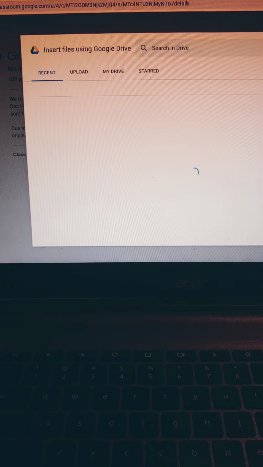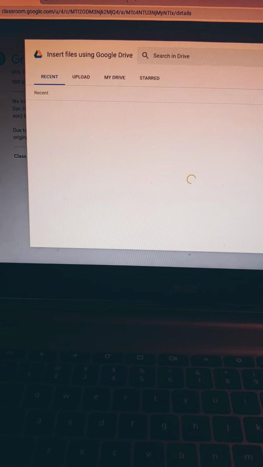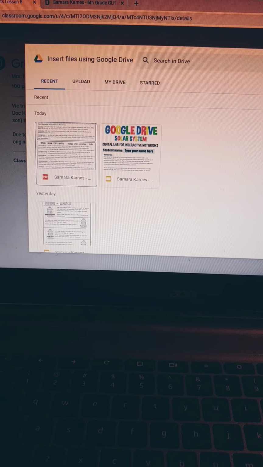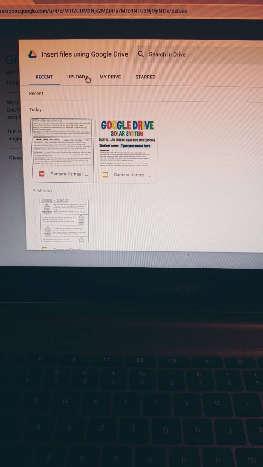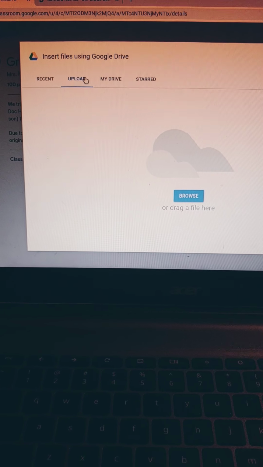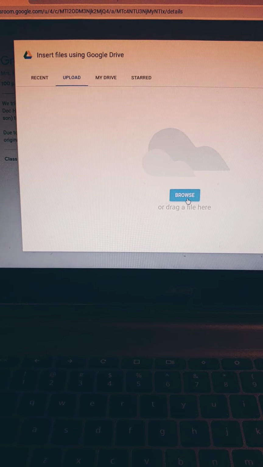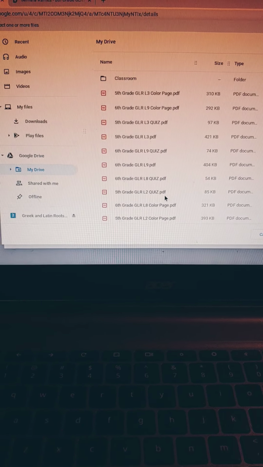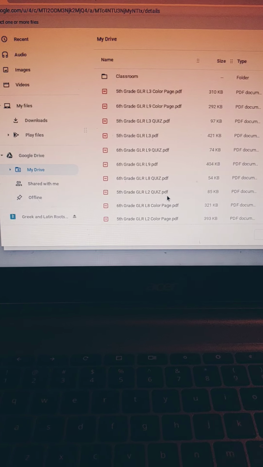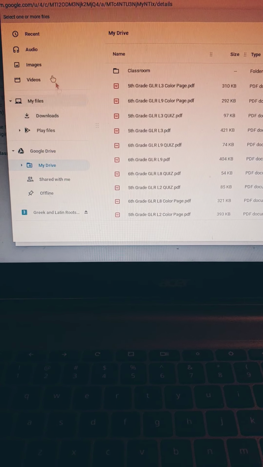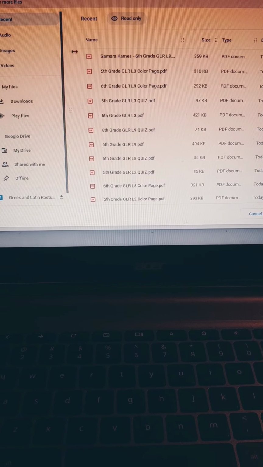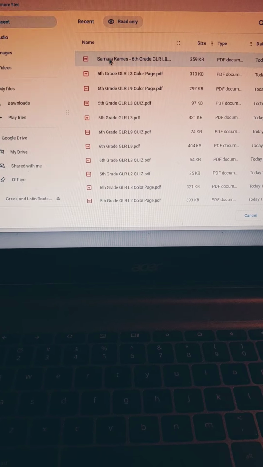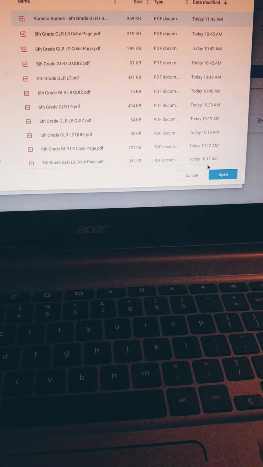And then from file, you'll get something like this. It depends on your computer that you're using. It just depends. But file will open to this. And then you go to upload, browse. You always find your browse button, whether you have a Chromebook or a Windows operating computer. So you go to browse and then go to recent. Your most recent file will be on the very top, and there's Samara's. So I'm going to click that. I'm going to click open.